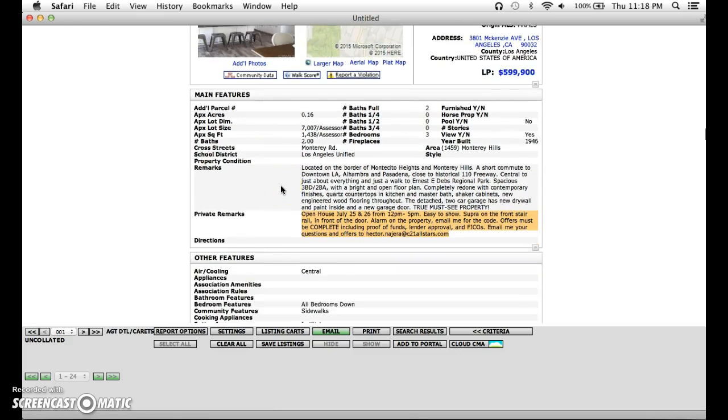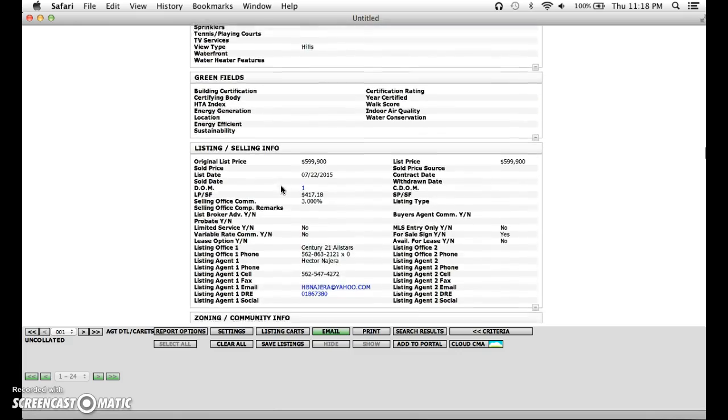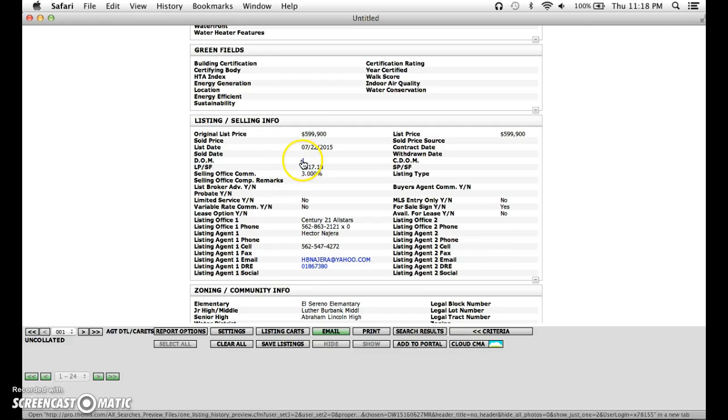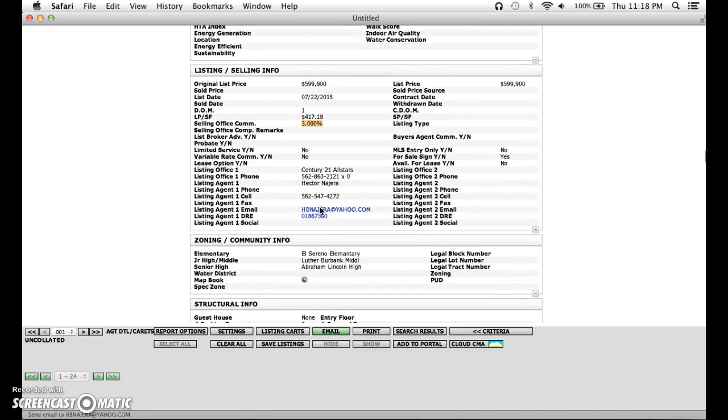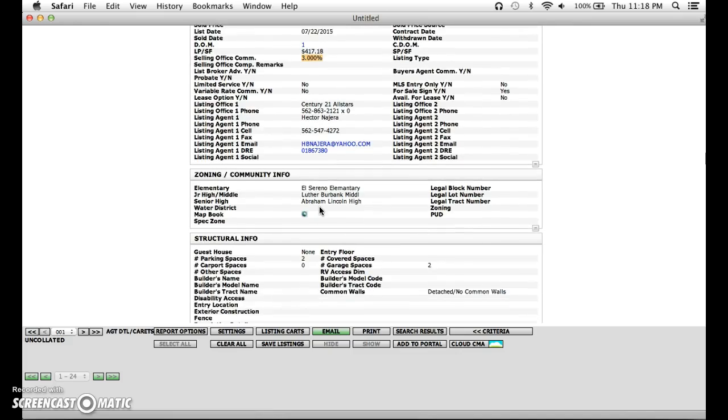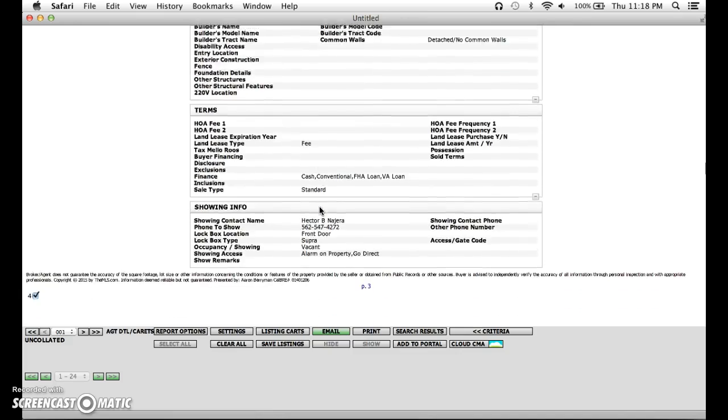So that's pretty cool. We also can scroll down here. You see it's only been on the market for 1 day. So this is days on market. It's been on the market for 1 day. Selling office commission is 3%. So most of the time it's anywhere between 2.5 to 3. Sometimes it's as low as 2, but this is helpful for us because that's how we get paid on these situations.